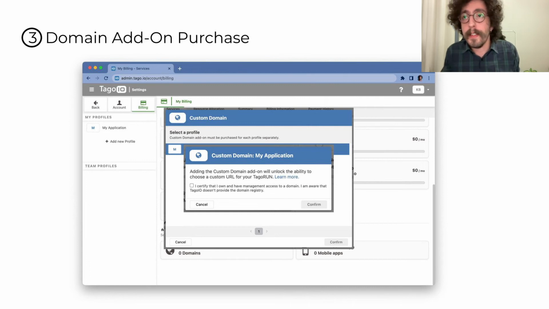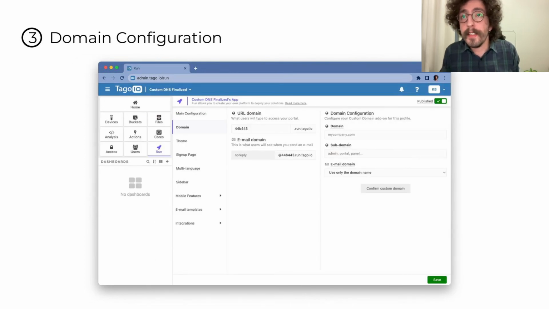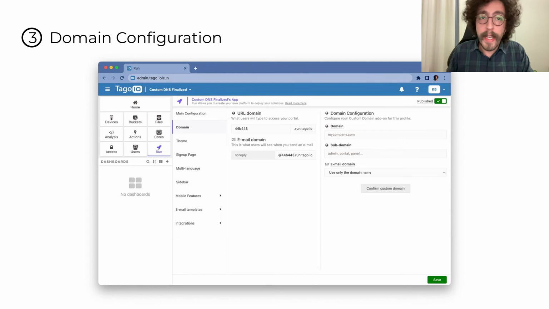You can purchase it. And then we can see that this is the screen showing what information is required to customize your domain. Basically, you're going to set up your domain. You have to purchase it in a domain registry, or you already have it. If you have your company's website, you can just use this domain to set up a portal for Tago.io. You can use portal, you can use run.yourdomain.com or something like that.